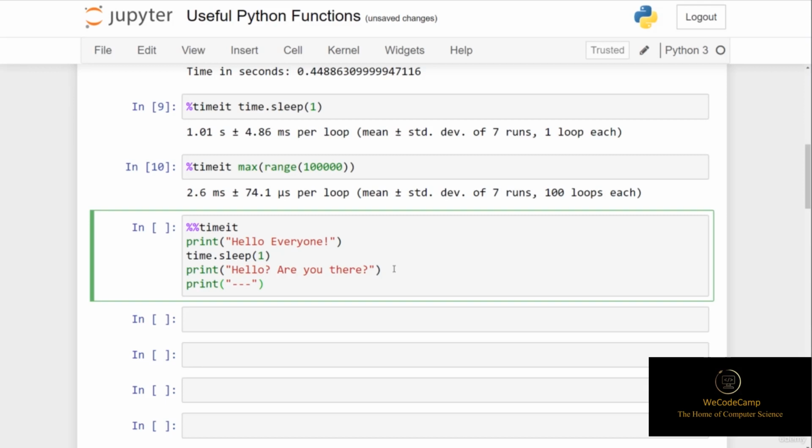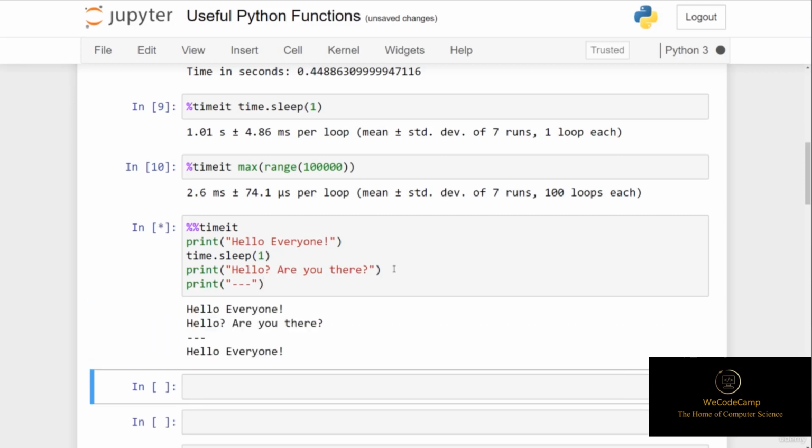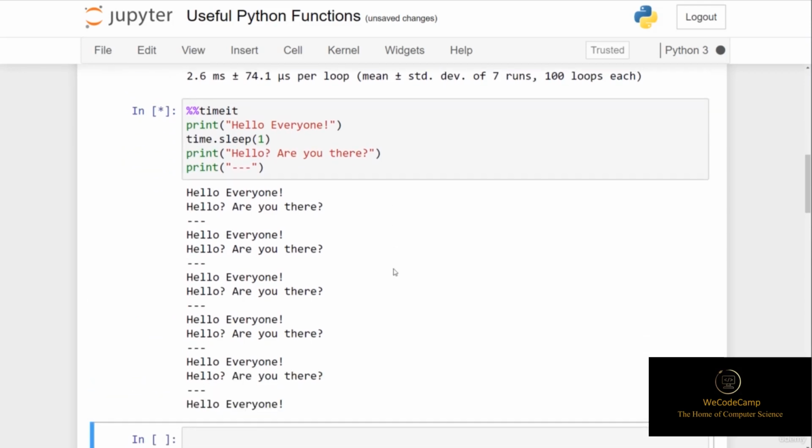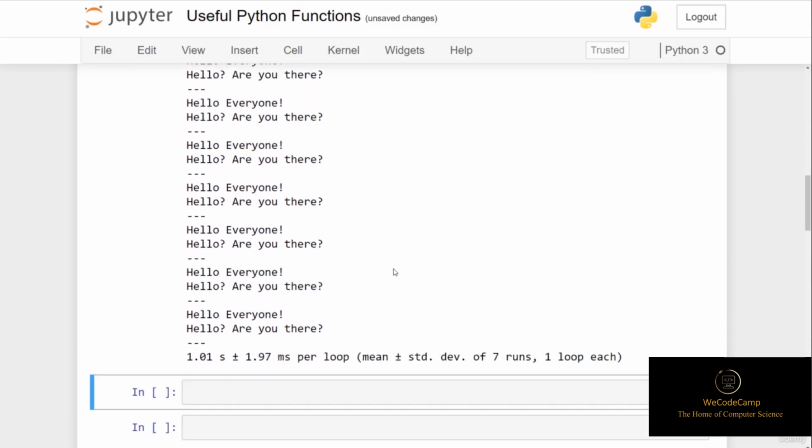When I run this code cell, you can see that we print hello everyone, there's a slight delay, then we print hello are you there, it then does it another time, then another time. In fact, it will do it 7 times, 1 loop each, and you can see that we get an average of just over 1 second to run this specific code cell.